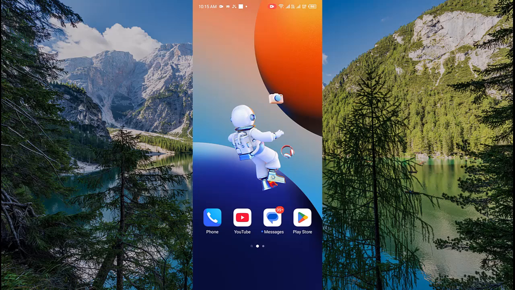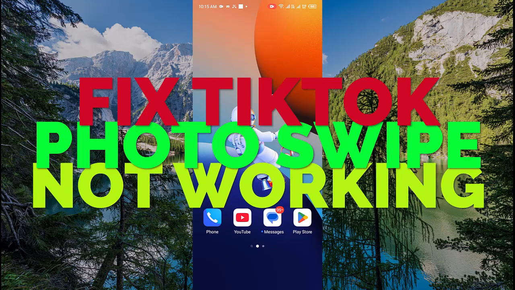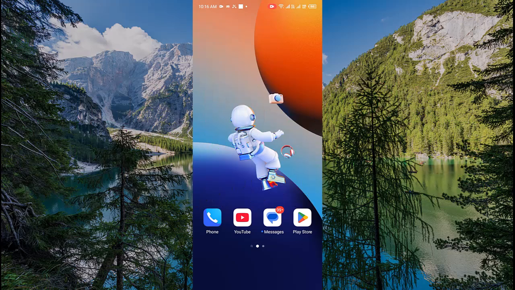In today's video, I am going to show you how to fix TikTok photo swipe not working. In this video, I will show you simple and easy steps to fix the problem. Just follow the steps carefully.